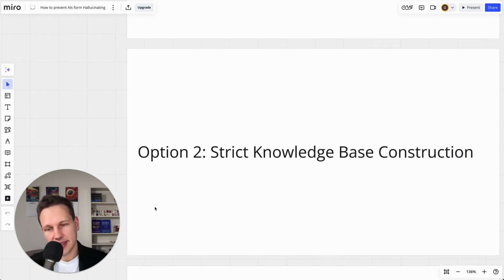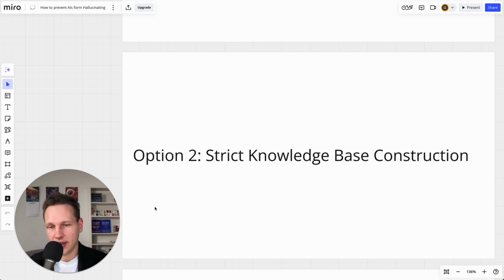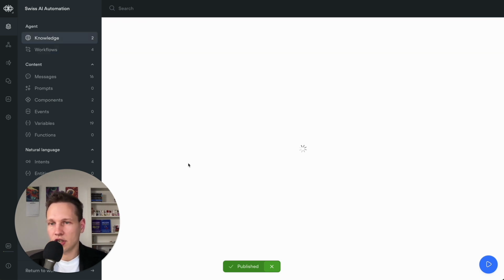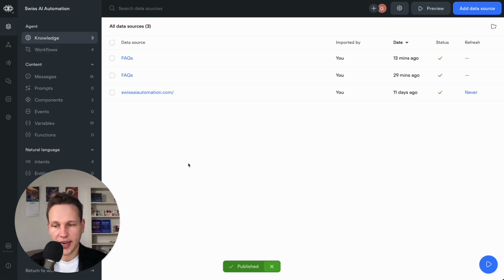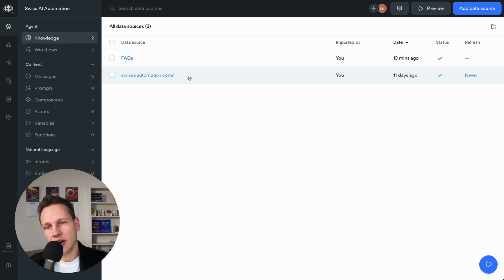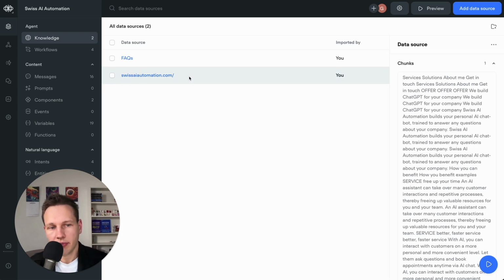Then the second option I want to talk about is the knowledge base. So if we look, for example, in VOICEFLOW into the knowledge base that I also have for the AI assistants that's on my website, and let me reload here. There's still some duplication from my earlier tests. If I reload this knowledge base, you see on my website I have some chunks.